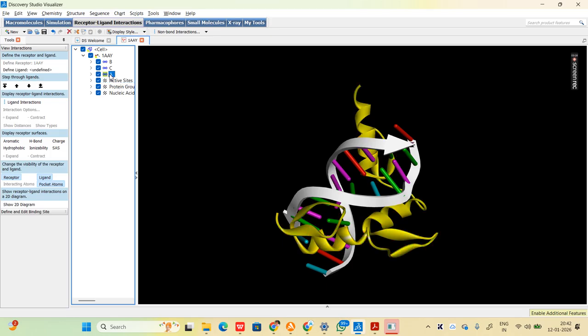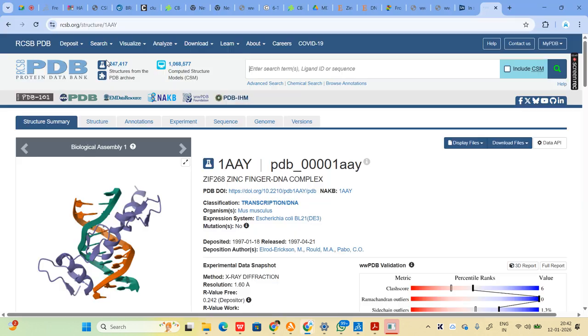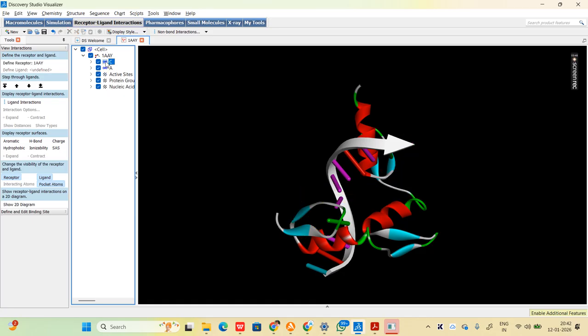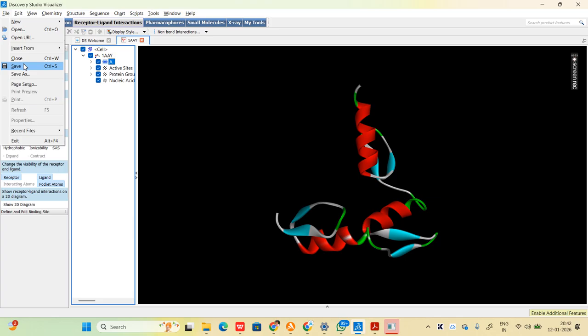So we have A is the protein, and we have C. You can see C is one strand of the DNA and B is another strand of the DNA. Okay, or what is the complex? It is DNA or RNA. It is a DNA. Okay, so first what we'll do, we'll remove B and C here, and let's save the protein file, save as.